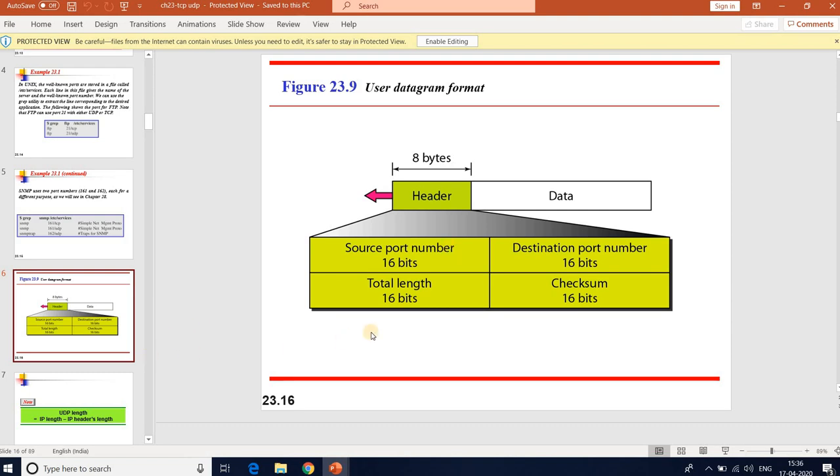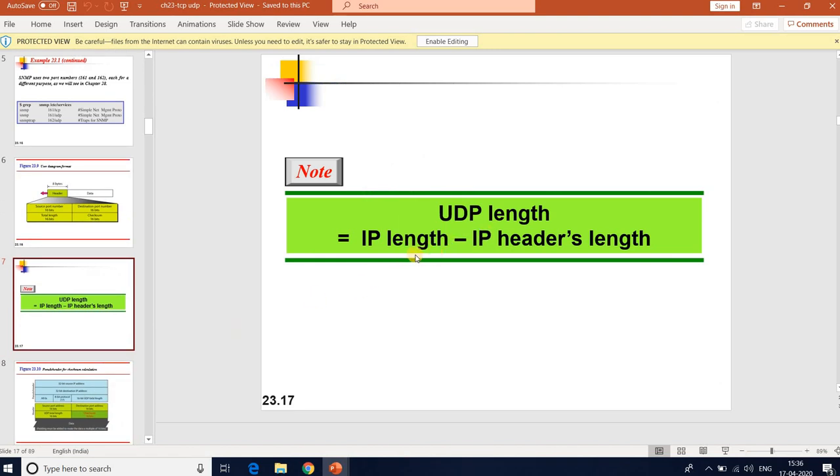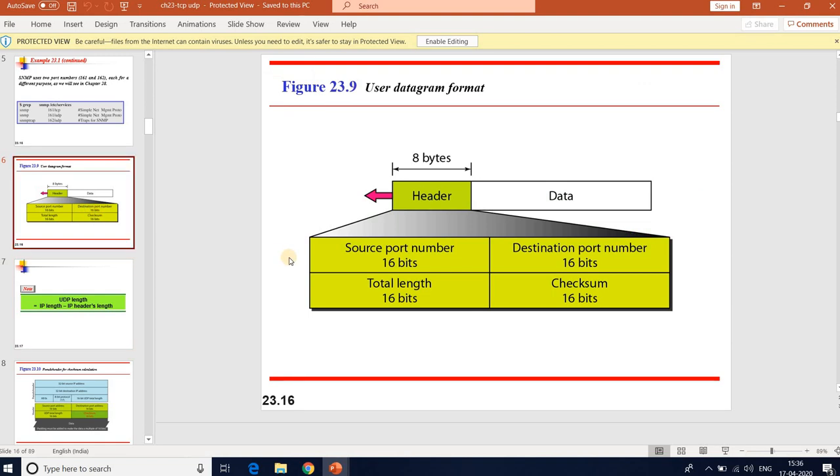Coming to the destination port number, it identifies the process running on the destination host. It is also 16 bits long. The length defines the total length of the user datagram, header plus data. UDP length equals IP length minus IP header length. Coming to the checksum, it is used to detect errors over the entire user datagram.